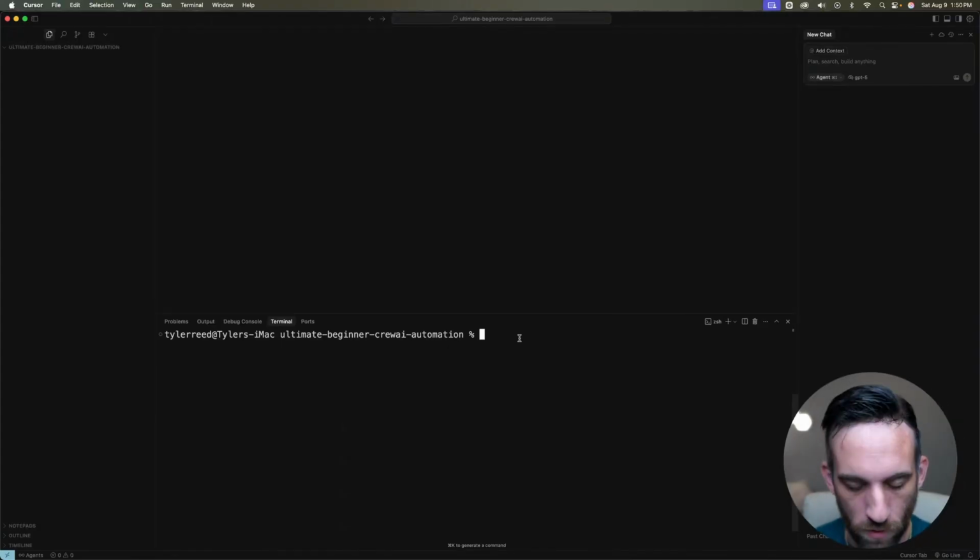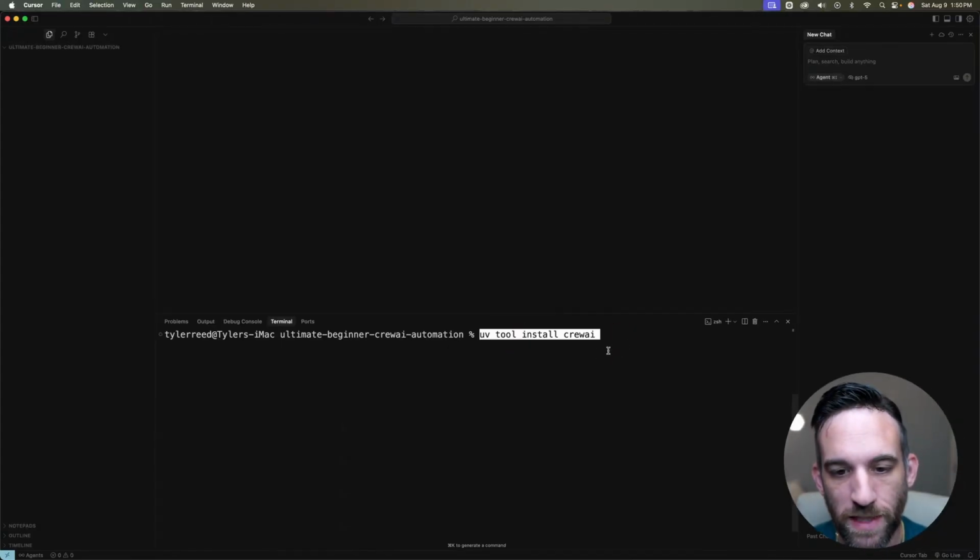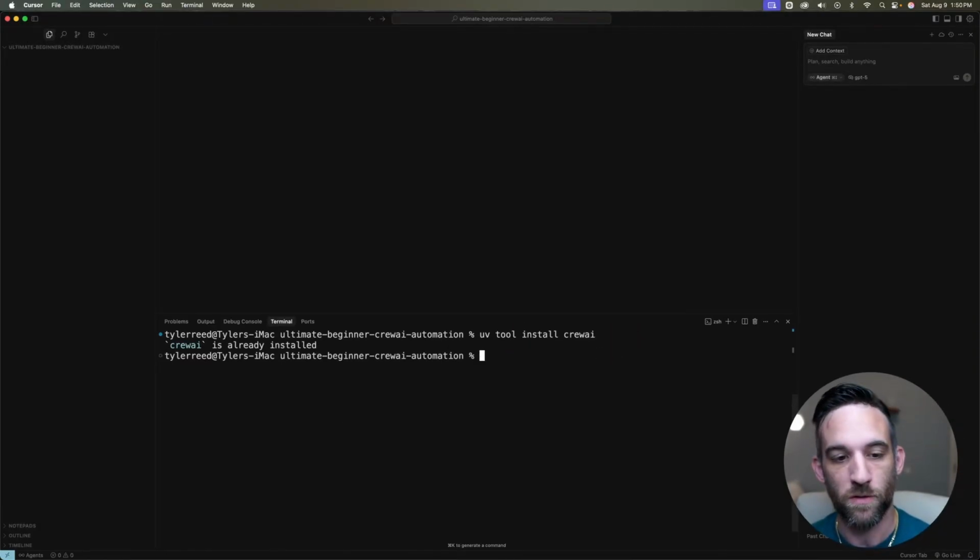And with that said, we're going to begin with step one, and that's installing CrewAI and creating our flow. In order to install it, we're just going to copy and paste this. So we're going to say uv tool install crewai. I already have it installed, but this is going to allow us to create the crew from anywhere when we create a new project. Okay, so now I can say crewai. This is now a command that we can use on our computer.